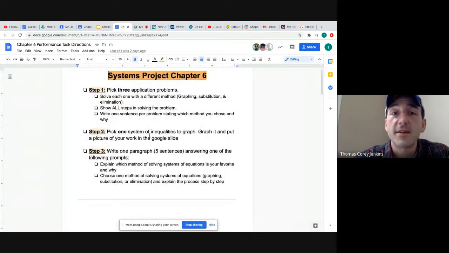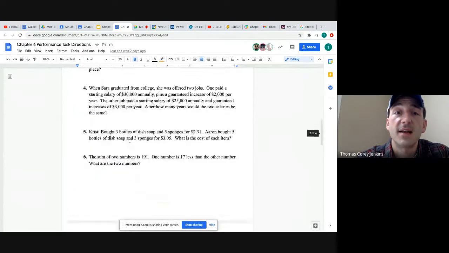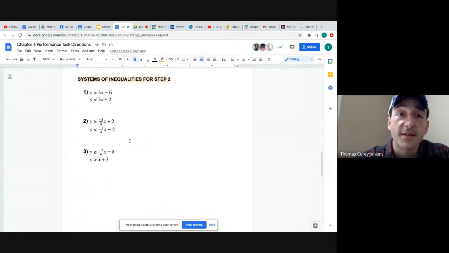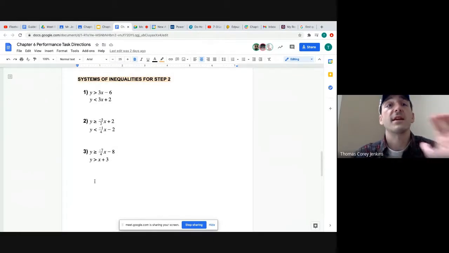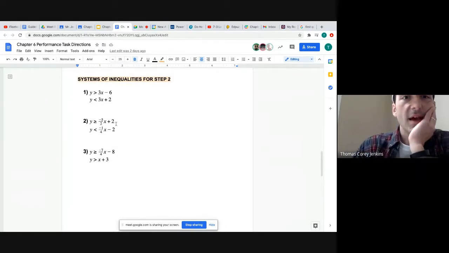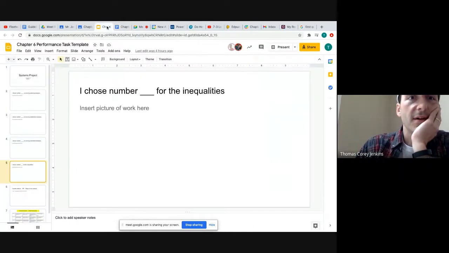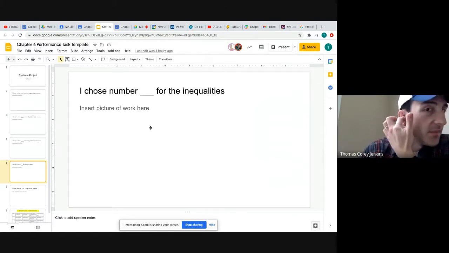Step 2: pick one system of inequalities to graph, and put a picture of your work in the Google Slides. So your main work for this is going to be just the graph, really, especially if you're leaning a lot on Desmos. But you'll pick one from these 3 for your step 2, right? So I chose number 1, 2, or 3 for inequalities. You don't have to say why. I just need to see it worked out. And that would probably be a picture as well.